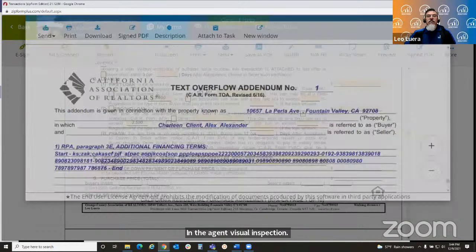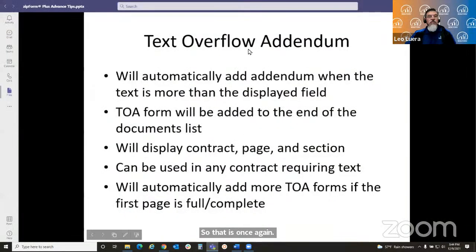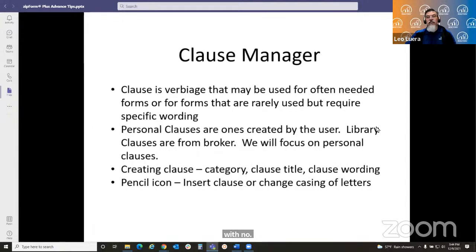So that is, once again, let's go back into the description of it, text overflow addendum. It just means it automatically adds a TOA form when you type in more than what that field can hold. Clause manager. Before I hit clause manager, are there any questions so far?